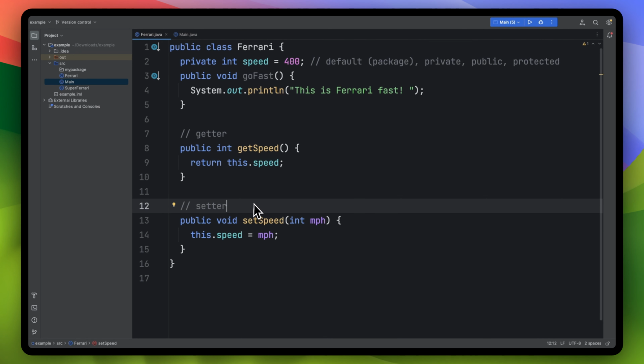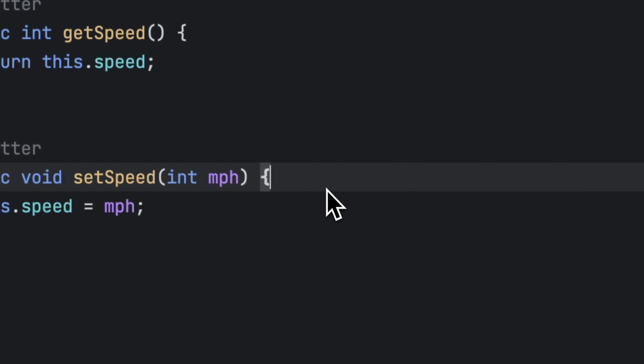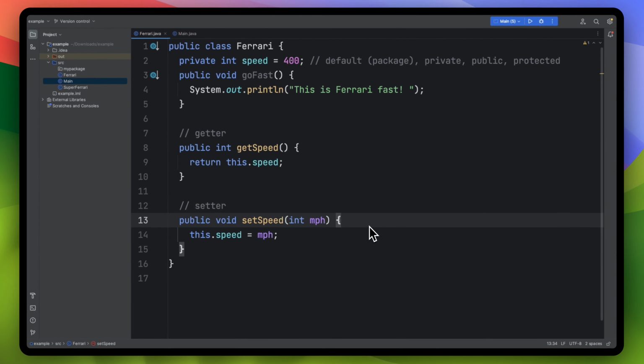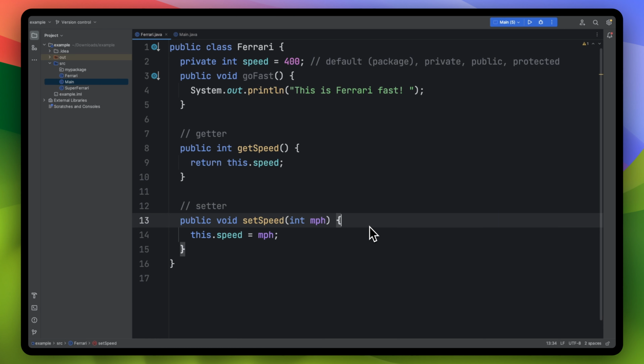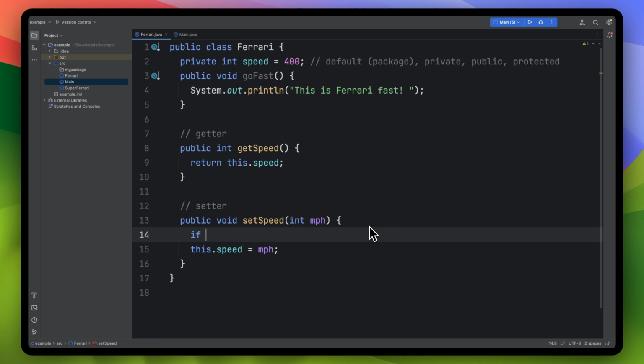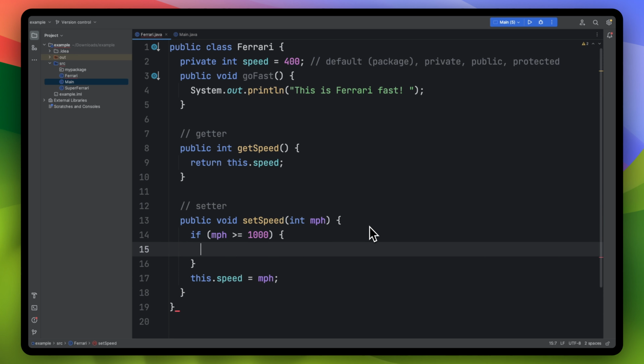You know what? Ferraris, they don't go more than, I don't know, I'm going to make this up, don't judge me on this, but they don't go faster than, I don't know, 1,000 miles an hour. So if somebody tried to set the speed to 2,000 miles an hour, we shouldn't allow them to set the speed to that, right? Because we know it's not physically possible as of this recording anyway. So let's just say I'm going to have an if condition here that says if miles per hour is greater than or equal to 1,000 miles an hour, go ahead and just return.